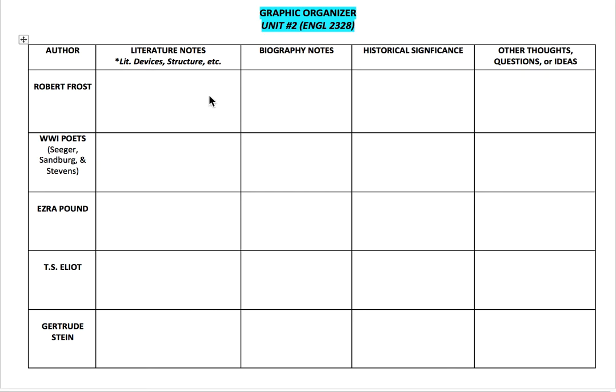So very quickly, the columns here are very broad on purpose. What I'm having you do is take notes on 3 different things. On the literature notes, I want you to be looking at the work or the works themselves. This is where you do your literary analysis. Again, keep it as broad or as narrow as you like. For someone like Robert Frost, where we're looking at 5 or 6 poems, you can take notes on all the poems in general. You could take notes on a particular poem. But look at things here like structure, tone, symbolism, metaphors, themes, whatever you feel is important to take notes on here.